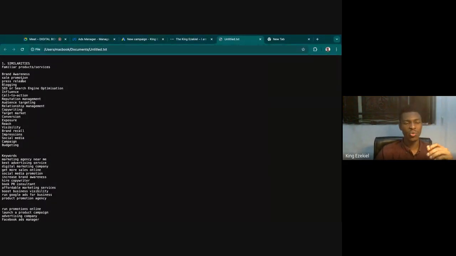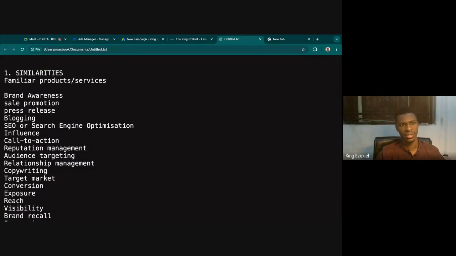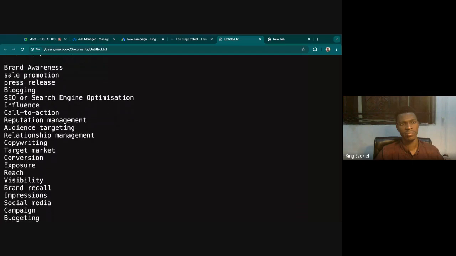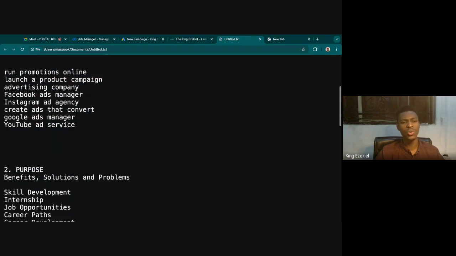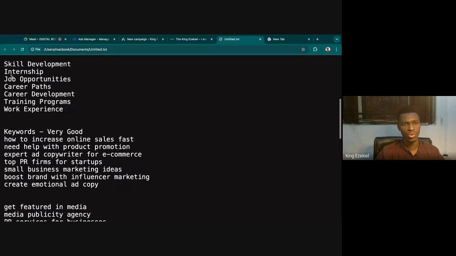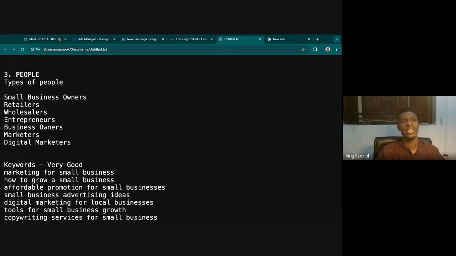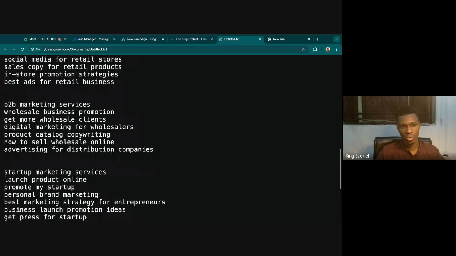So can you see it? I generated what? Similarities. Can you see my similarities? Then I said it also works for what? Google keywords. Then I generated what? Purpose. Then I generated the Google keywords too for it. Then people. Then I generated Google keywords for it. Let me show you another one. I just saved another one real quick.